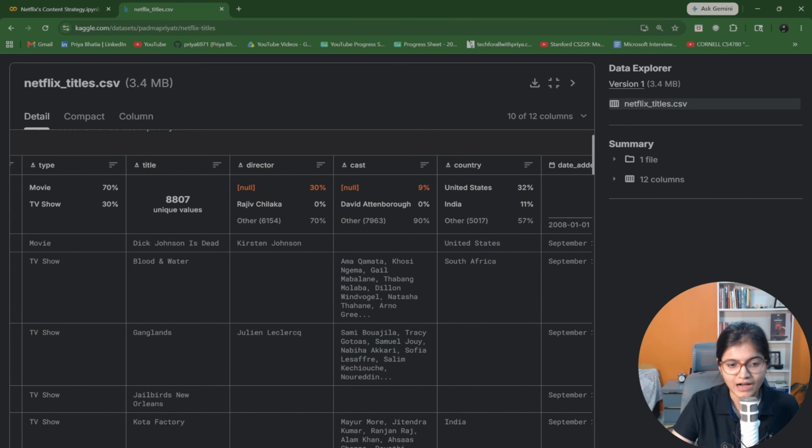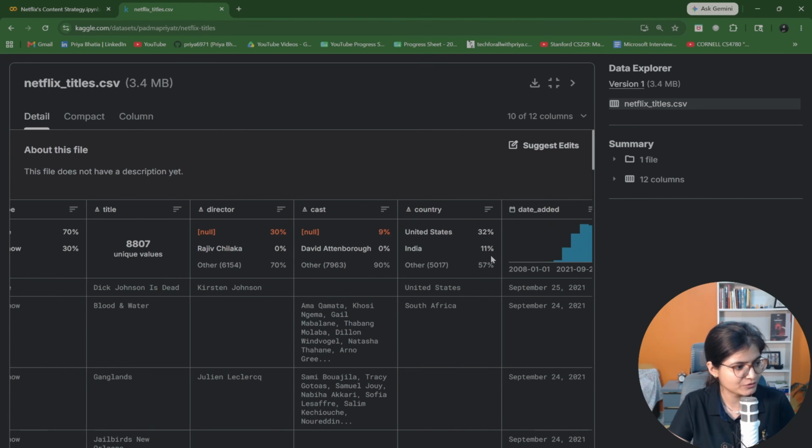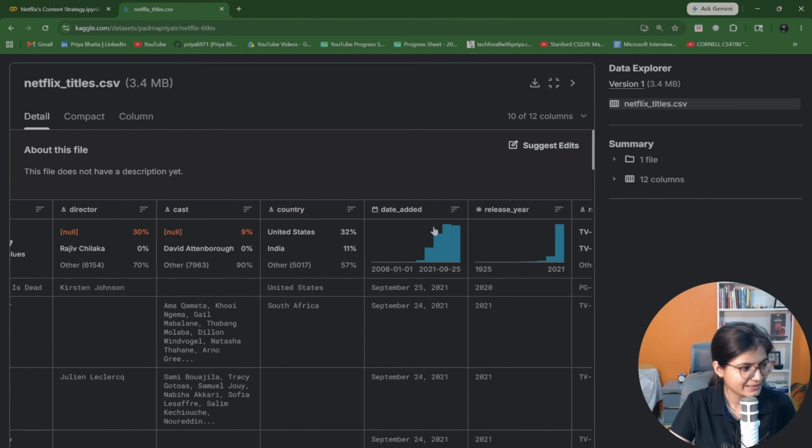Then we have cast. Now, cast means who are the exact actors involved in a given movie or a given TV show. And over here, again, I can see that they have mentioned 9% missing values are available. Okay. Then country is another column that we have, meaning the country of origin. We can say that US and India are the top options that we have in this specific data.